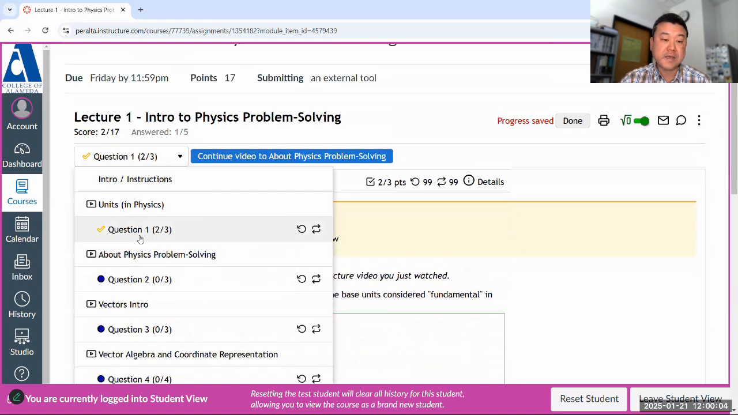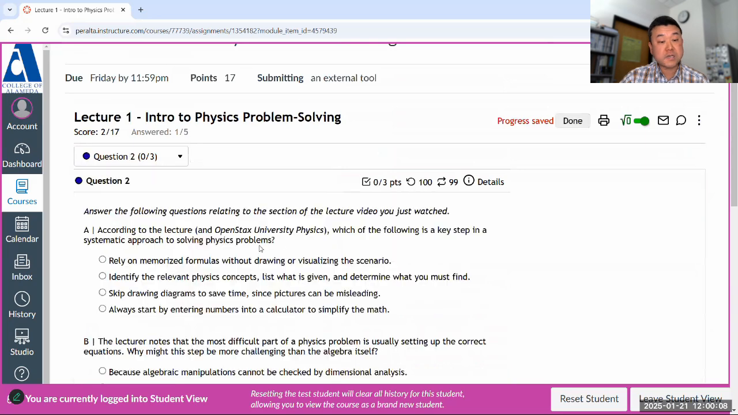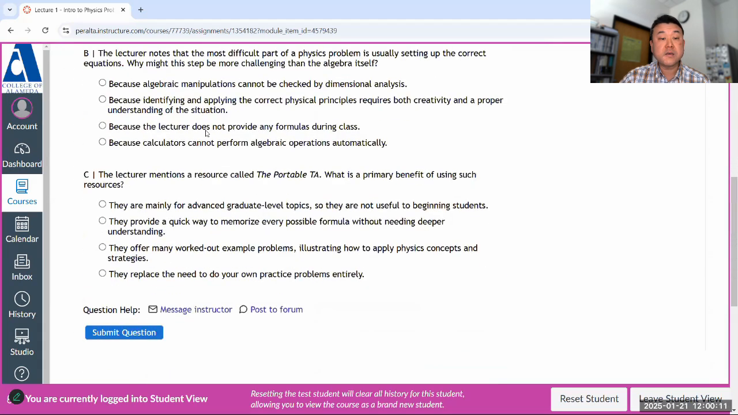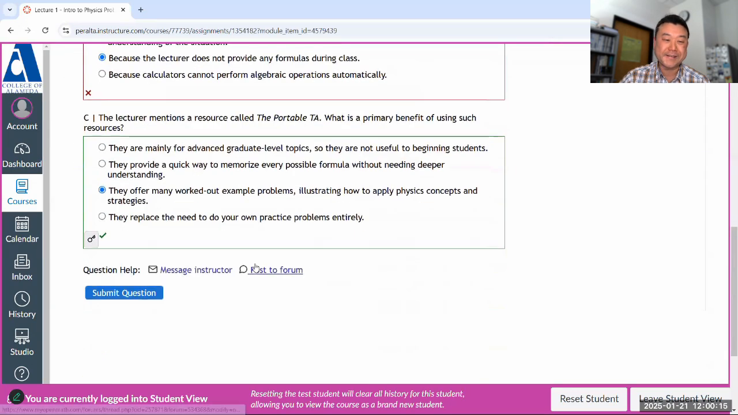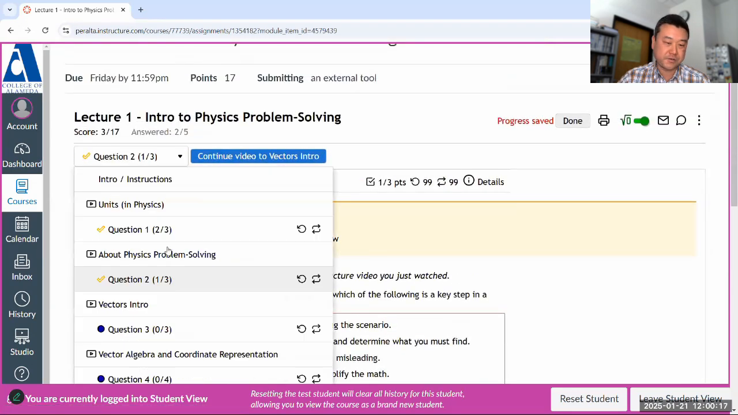The system isn't restricting you in any way. If I want, I can just skip to the next set of questions and answer them. By the way, I'm just randomly choosing C. Might be correct, might be incorrect. The system will let you do that, but I really don't want you to do it.